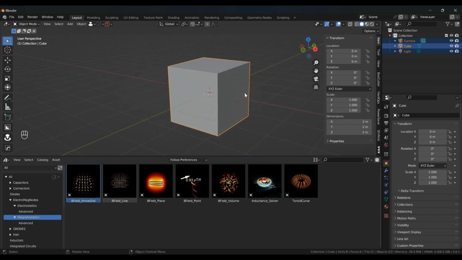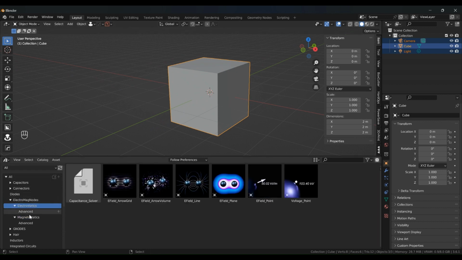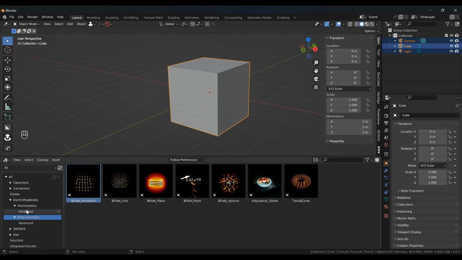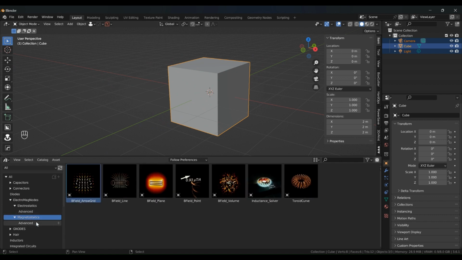When you install ElectroMag Nodes and add it to your asset browser, you'll notice there are two subcategories, electrostatics and magnetostatics. There are also advanced categories. These advanced categories contain nodes that are only available in the Pro version, such as the capacitance solver and the inductance solver. If we have a look at the magnetostatics nodes, the nodes available to you are the arrow grid, the field lines, field planes, field point, field volume, inductance solver, that's only in the Pro version, and a toroid curve. And I'll be talking about each one of those quickly.